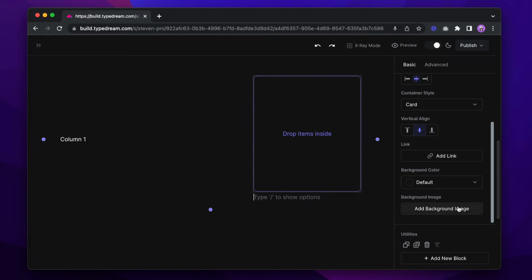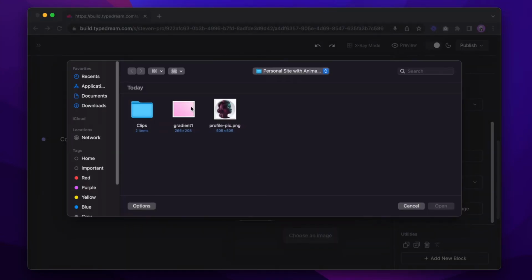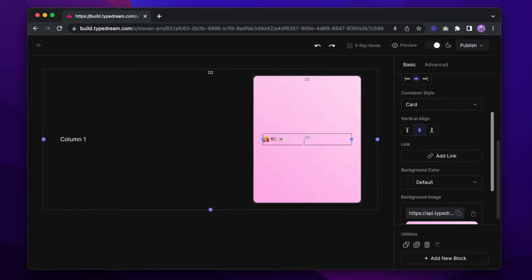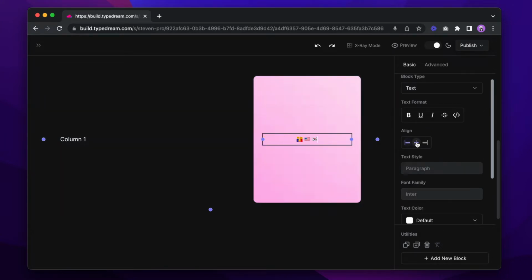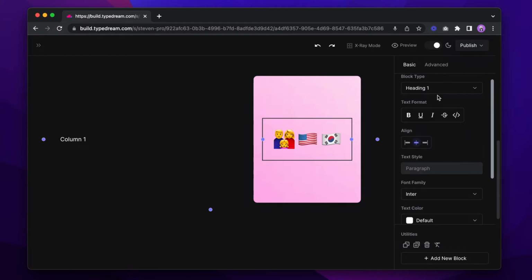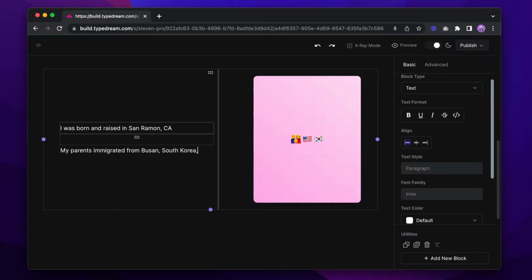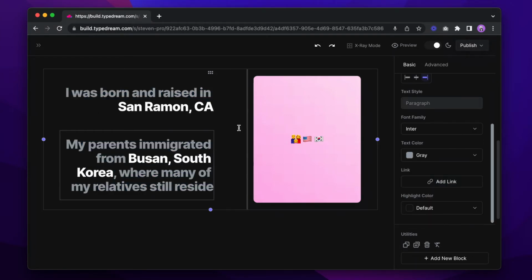We're going to use a gradient in the form of an image as the background. So hit Add Background Image, then browse for the file. Now, add the emojis and drag and drop right into the container. Make that center aligned and a bit bigger. Nope, too big. There we go. Gonna add some text real quick.